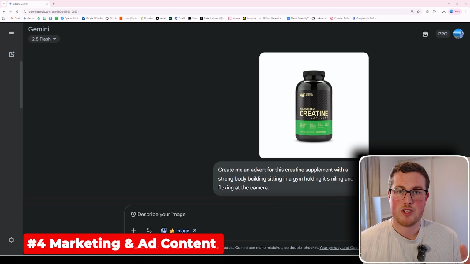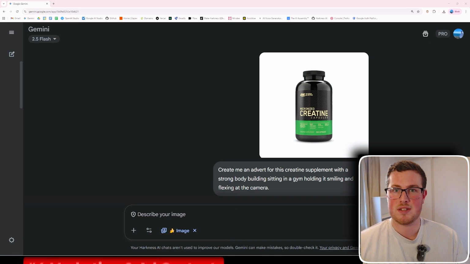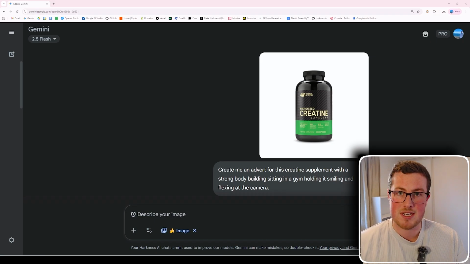A lot of marketers are actually using AI for their advertising content, and so they can upload a photo of their supplement and create either videos or images out of it that they can actually use to advertise. The biggest problem with typically using ChatGPT's image generation was that once you've generated that image, it's really hard to edit small details on it without it messing up the rest of the image.